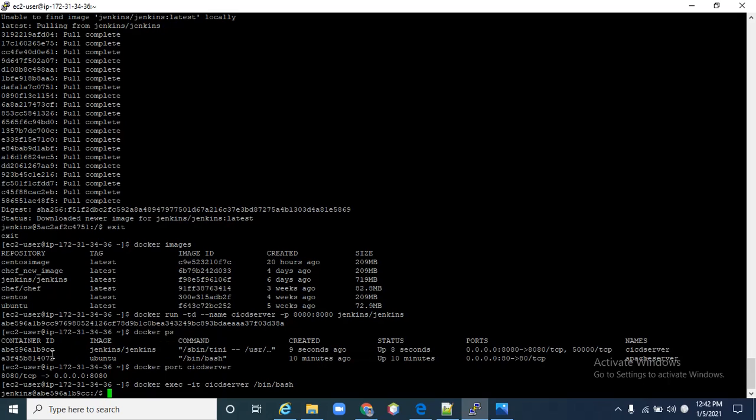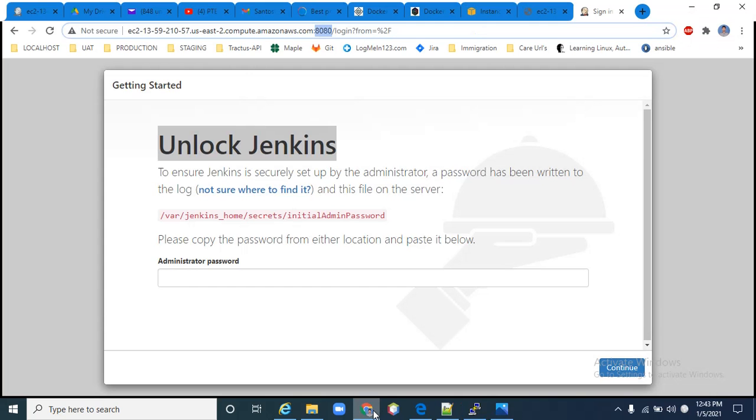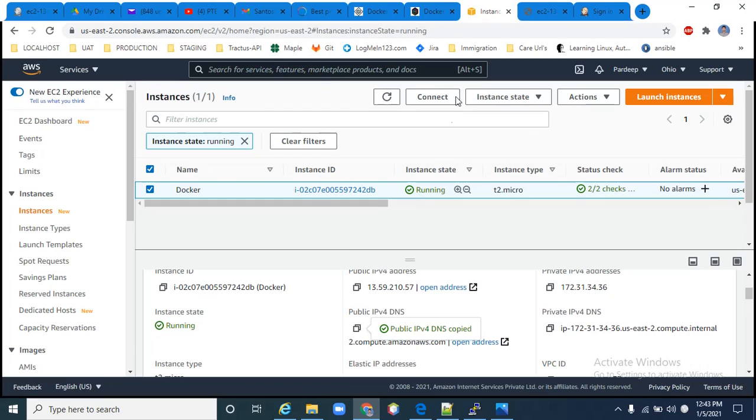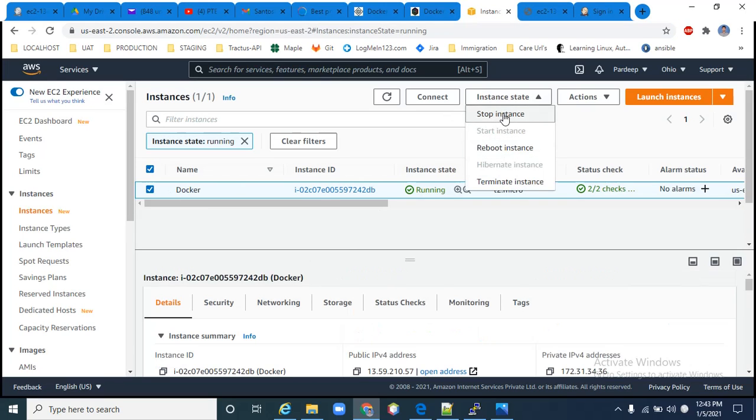So you can see here this machine using port 8080. Yeah, here you can see, and this is for Apache. So I hope you understand this thing.